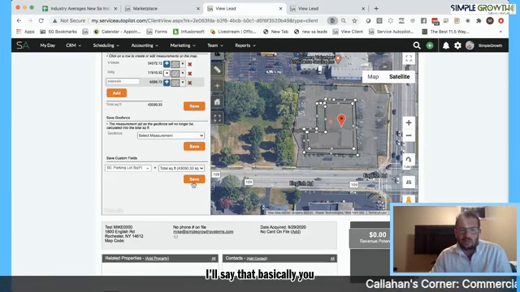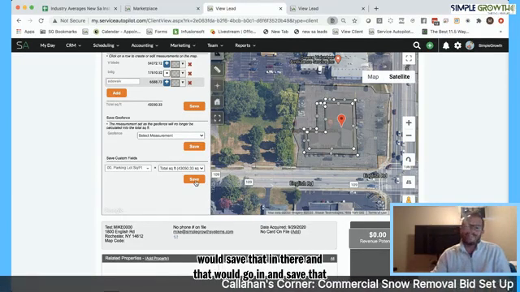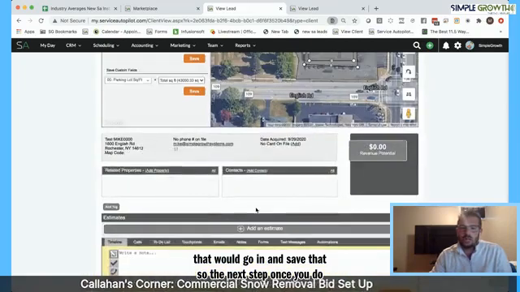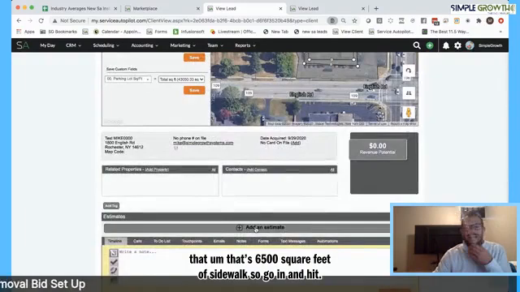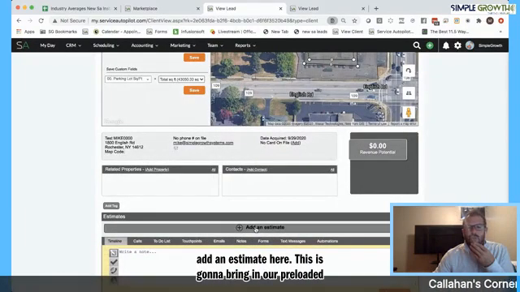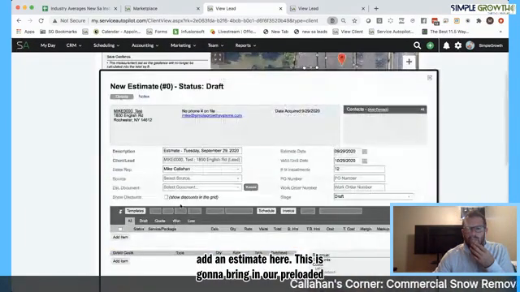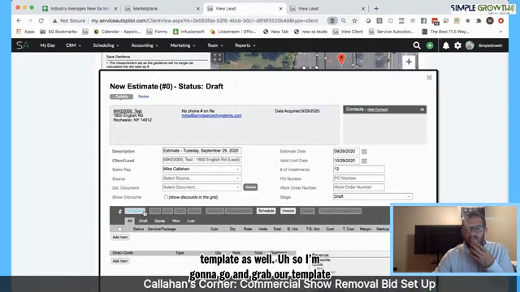So I'll save it. Basically, you would save that in there, and that would go in and save that. So the next step, once you do that, that's 6,500 square feet of sidewalk. So I'd go in and hit add an estimate here. This is going to bring in our preloaded template as well. So I'm going to go in and grab our template from Facebook Live.